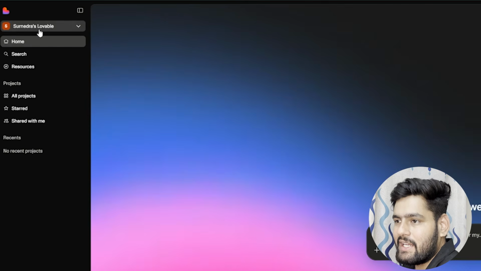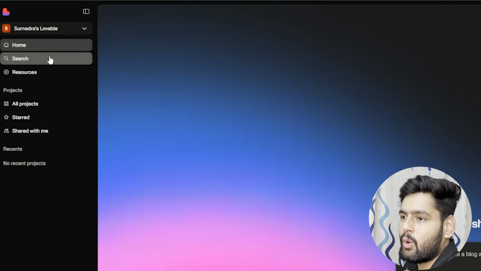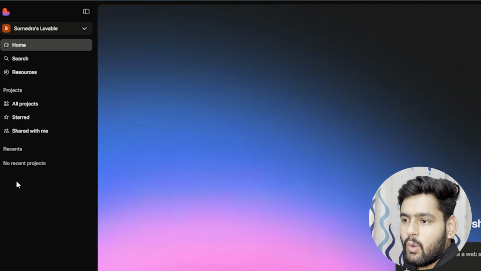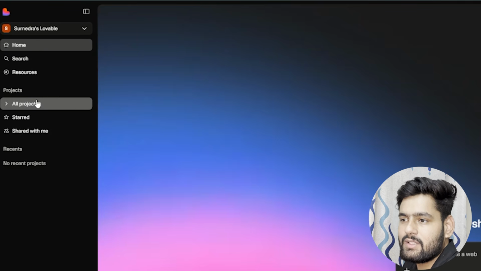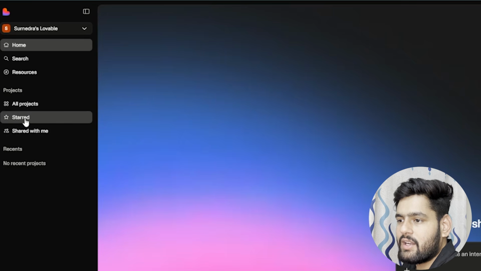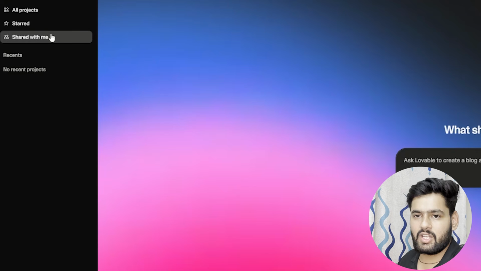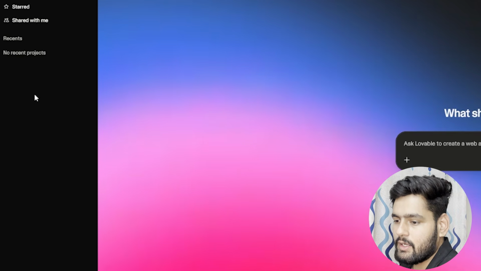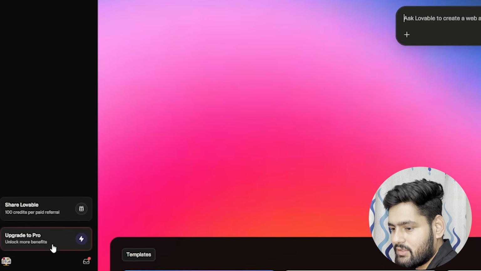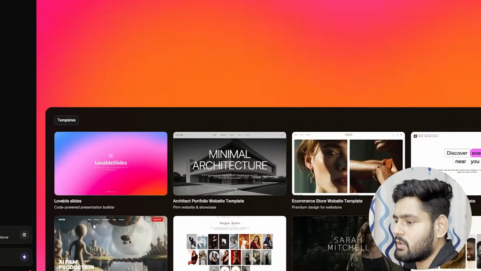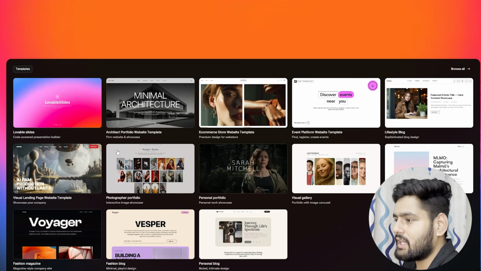On the left side you will see the menu where you can see home, search, resources. You will see all the recent projects here. You can see all the projects by clicking here. You can see starred projects here. You can see all the projects which are shared here, meaning someone shared with you or you shared with someone, right? Here is the basic marketing stuff. Here is the inbox. Here you can see all the templates. You can pick any template if you want.